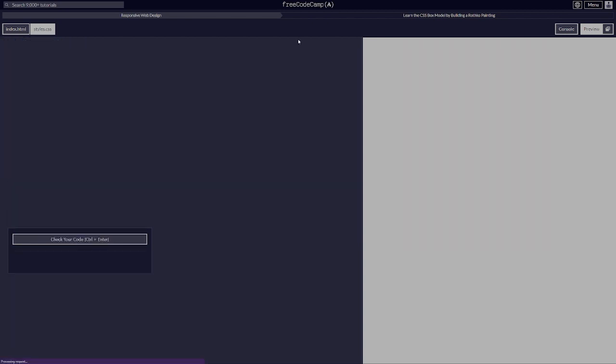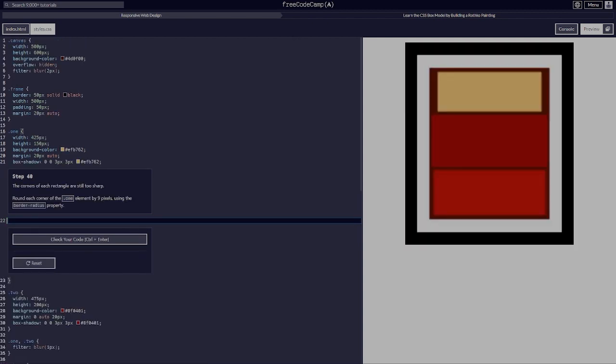Alright, add a box shadow to .3. 0, 0, 5 pixels, 5 pixels, B 2 0403. Congratulations. Okay. The corners of each rectangle are still too sharp. Round each corner of the .1 element by 9 pixels using the border radius property. So we're going to do 9 pixels, and you see it rounded these edges over.